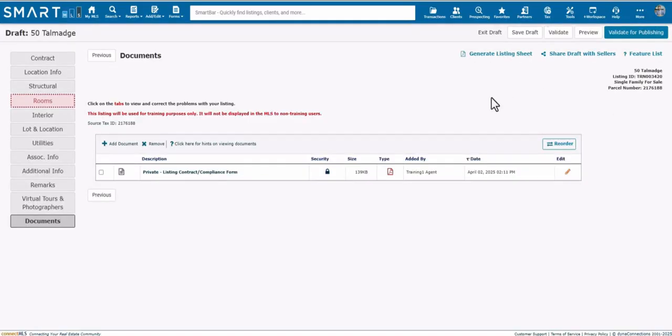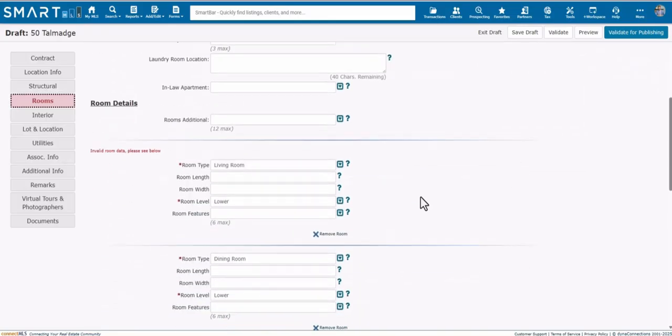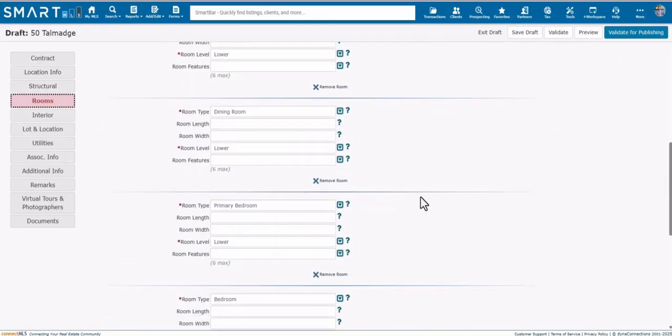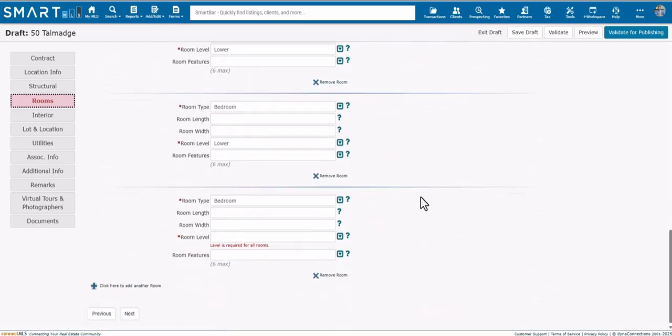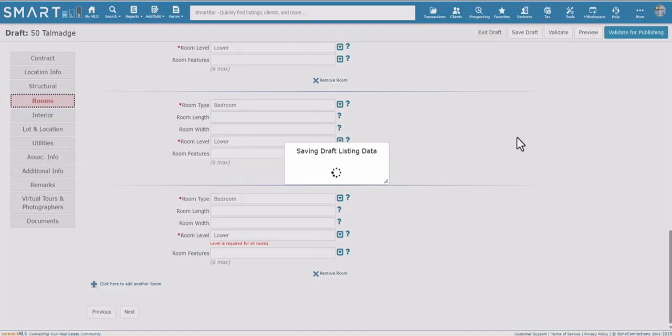So here's a listing where I clicked Validate for Publishing in the far corner, and I got red in my rooms. So I have to fix this before I move forward. So I click in Rooms, and I scroll down here. Everything's looking good. Looking good, looking good, looking good. And there it is. Level for room must be level. So as soon as I fix that, I come back over to the top corner, Validate for Publishing.